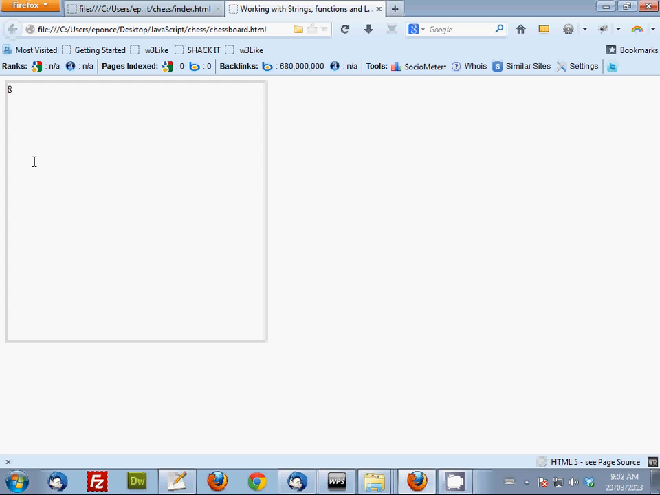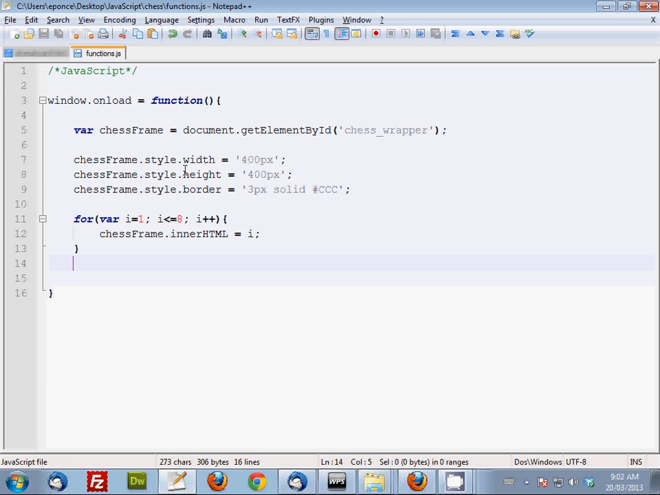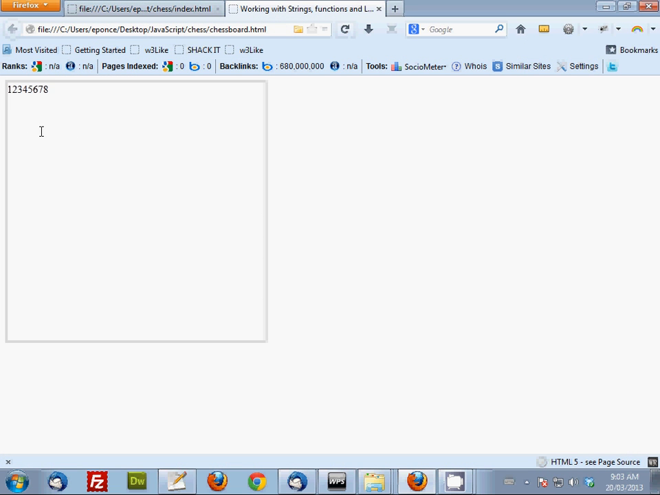If I would like to keep on adding these values, if I want to concatenate inside of my HTML, we use plus equal. And then plus equal is going to keep on inserting. So I see 1, 2, 3, 4, 5, 6, 7, 8. Okay? So plus equal concatenates into a value.